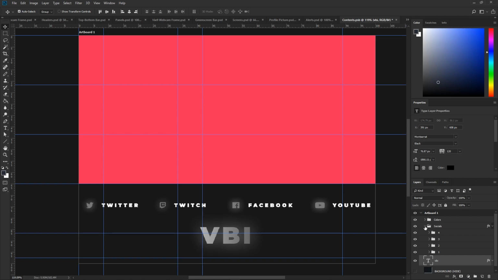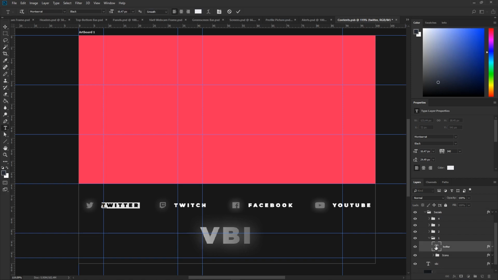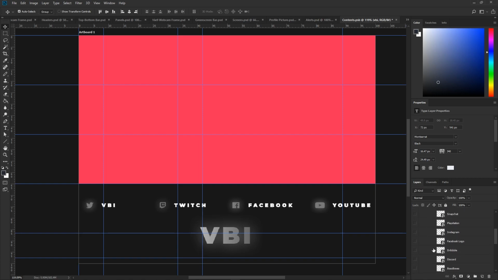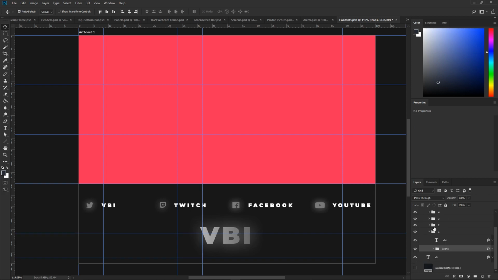Now let's start on the socials. Let's open the folder by pressing the little arrow across. Do that again for number 1. And let's use Twitter. I'm going to enter in VBI because that is VBI's Twitter. If you have a different Twitter, go ahead and enter it in. Or if you have a different icon you want to use, just open the icons folder and select whatever icon you desire. I'm going to go ahead and edit the rest of the icons, and I'll catch back up with you.